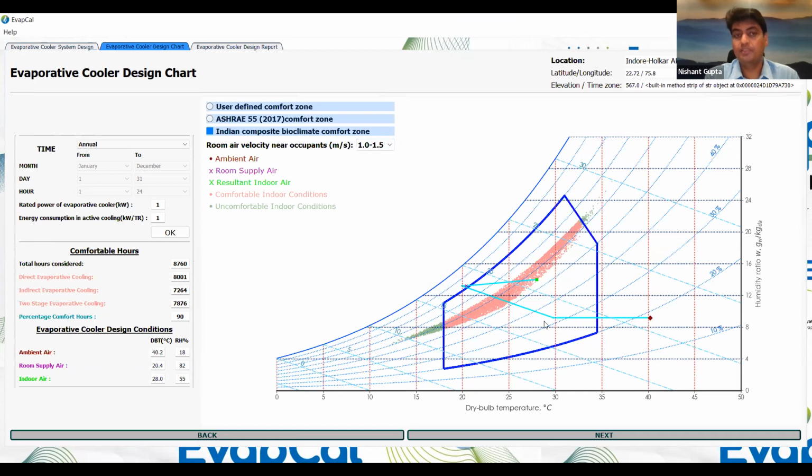Now you'll see that this bioclimatic comfort zone has been slightly expanded, and now the comfort hours have tremendously increased to 90. So you can do all those permutation combinations. Here you can also run a customized report for annual or summers. If I just want to do a summer conditioning from 1 hour to 24 hours, or I can set my operating hours for what hours I want to do.